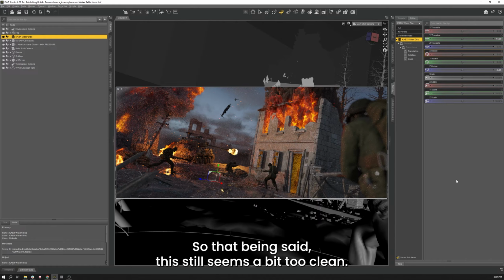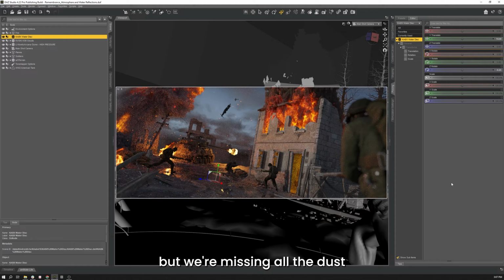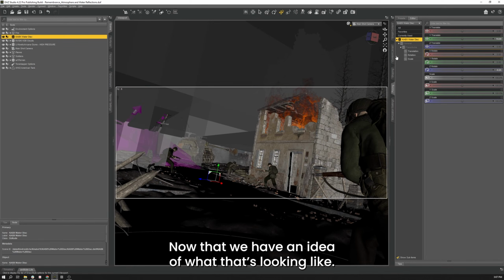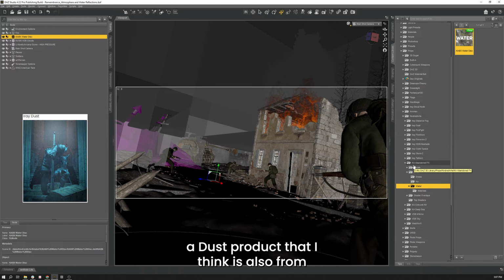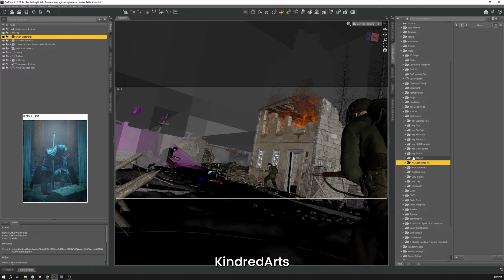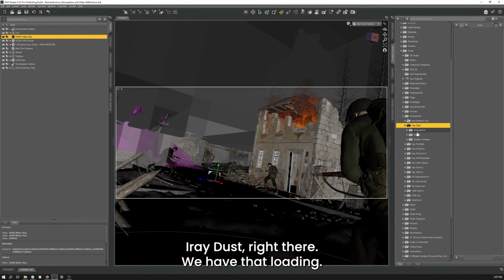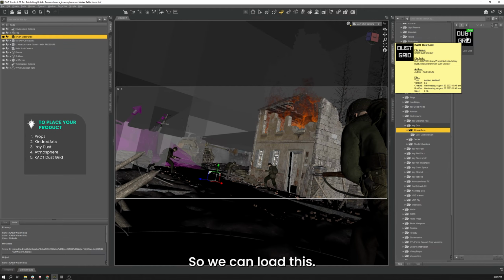All right, so that being said, this still seems a bit too clean. We have some embers in the air, but we're missing all the dust and volume that should be in the air. So let's put this back on texture shaded now that we have an idea of what that's looking like. Go to our content library, and there's actually a dust product that I think is also from Kindred Arts. Let's see, yeah, Iray dust right there. We have that loaded. So under atmosphere, you have this dust grid. So we can load this.